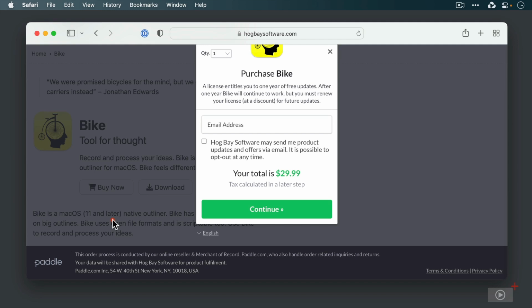Personally, it's an outlining application. I really can't think of a whole bunch of new features that they could add that would make me want to spend $30 again. But like they do say on their website, if you do decide to upgrade, you can do so at a discounted rate.